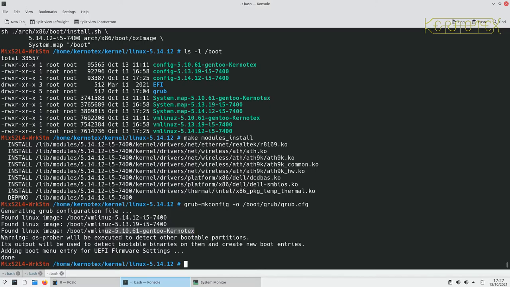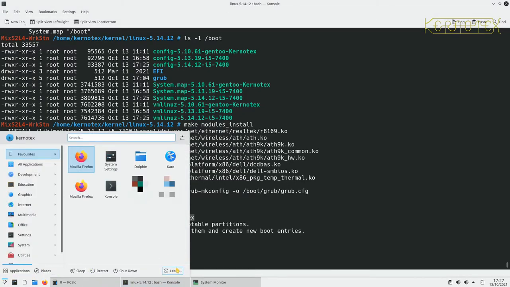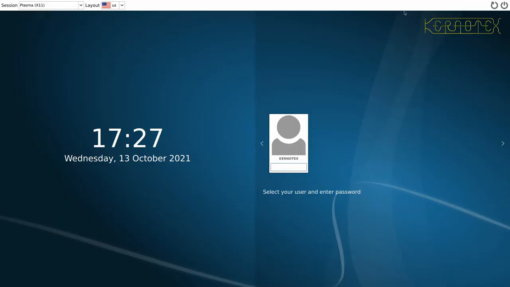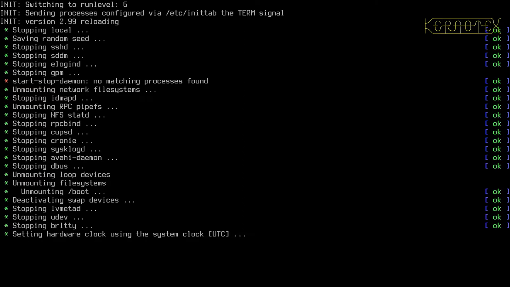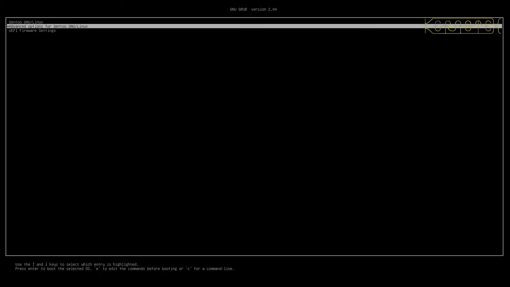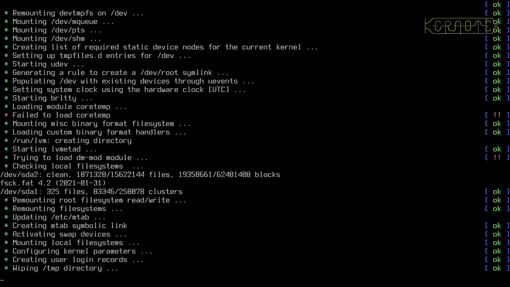So all I need to do now is to quit the root, leave the desktop, and reboot the machine. And there's the boot. Not sure why my extra settings have gone, but not to worry. I'll just boot into the default one.